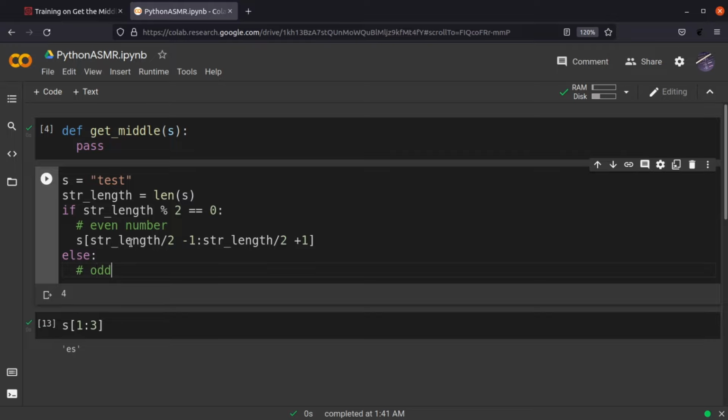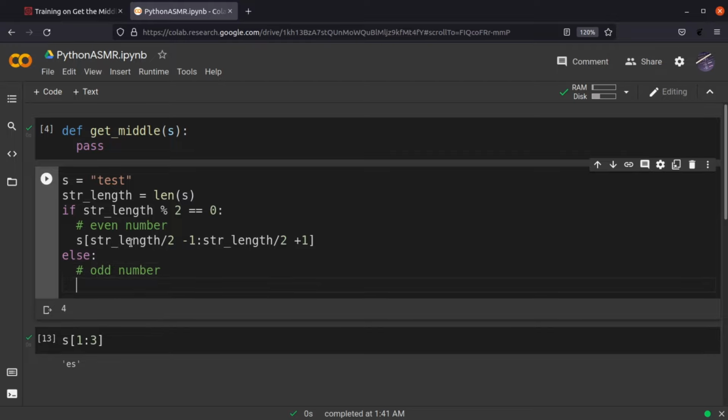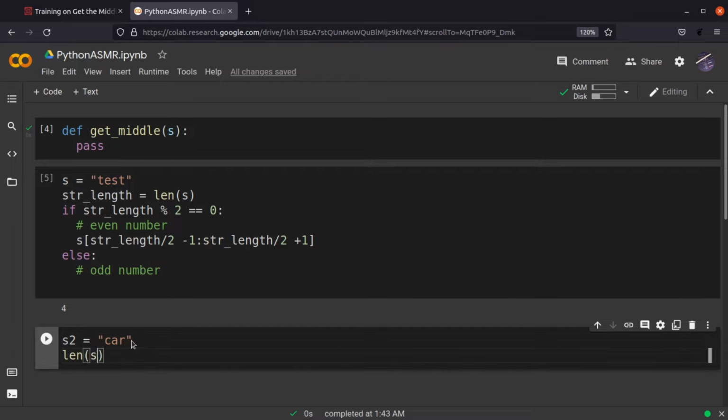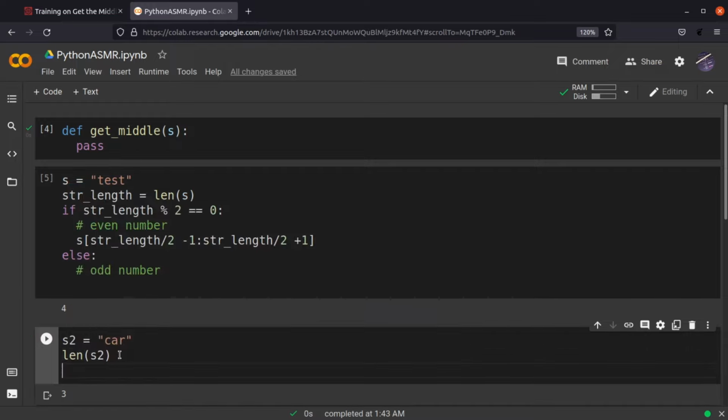it's an odd number. And in that case, if we, for example, had the string car, then the length of that would be 3, obviously, and in that case we would want to return c s2 of 1.